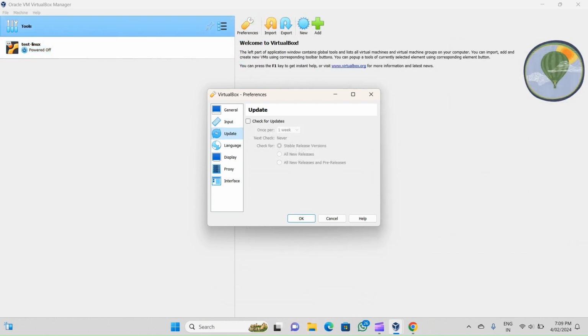Now next is the update options, where you can choose to change the defaults for how soon VirtualBox Manager checks for updates. You can do that by clicking on this checkbox, and you can choose from 1 day up to a month. So I'll leave it at a month for now. Next, you can check for stable release versions, which are basically tested and found to be stable versions of VirtualBox Manager. All new releases, which might have stable or unstable versions, and all new releases and pre-releases will be a bit more risky but will have a few more features than your new stable releases. So it all depends on what features you want and how much risk you are willing to take. I'll leave it at all new stable versions for now.